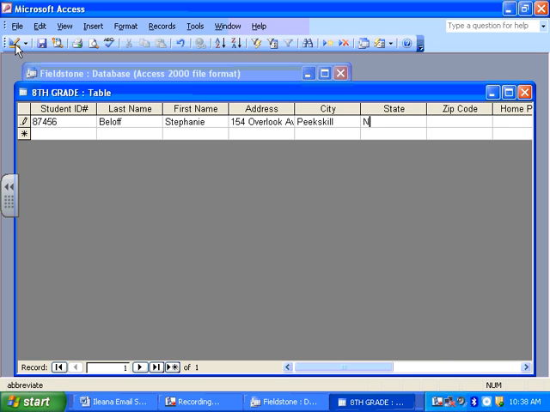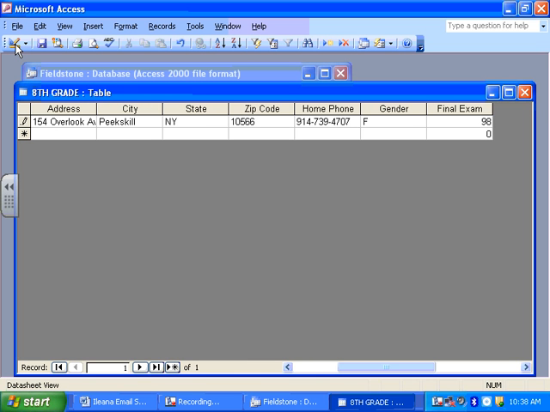Hit tab. Type your state. Hit tab. Type your zip code. Tab. Area code. Tab. Gender, capital letter. Final exam. Give yourself a 98.